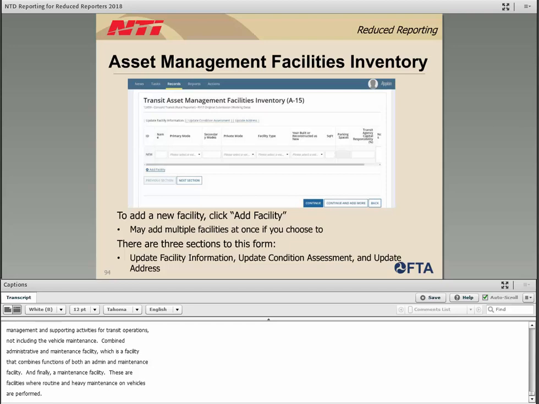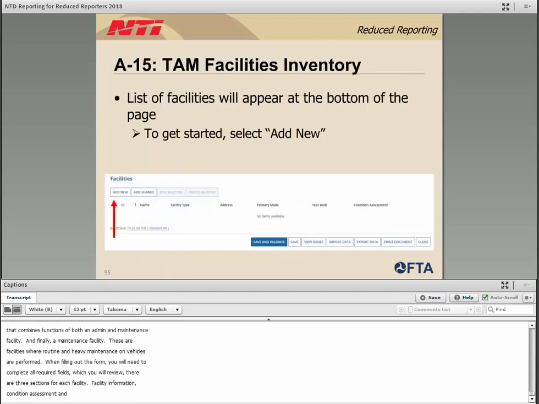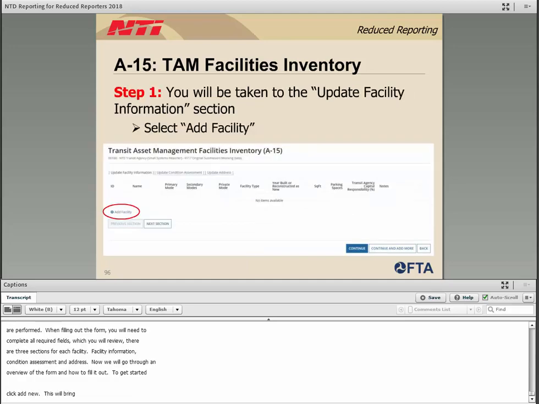When filling out the form, you will need to complete all required fields, which we will review. There are 3 sections for each facility: facility information, condition assessment, and address. Now we will go through an overview of the form and how to fill it out. To get started, click Add New. This will bring you to the Update Facility Information section, where you will click on Add Facility.